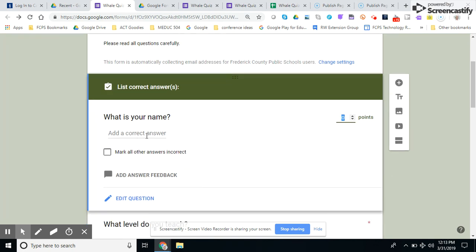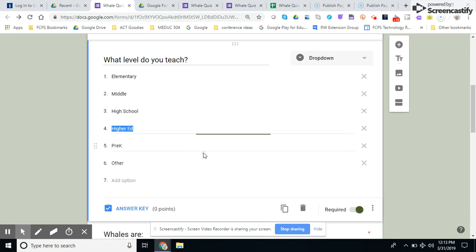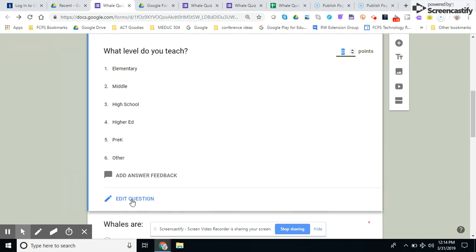Now in this case, I don't want to add a correct answer because everybody will have a different name. I'm also going to leave that set to 0 points. So I'm going to leave that alone. Okay, same thing with what level do you teach? Under answer key, I'm going to leave it as set to 0. And I'm not selecting anything.